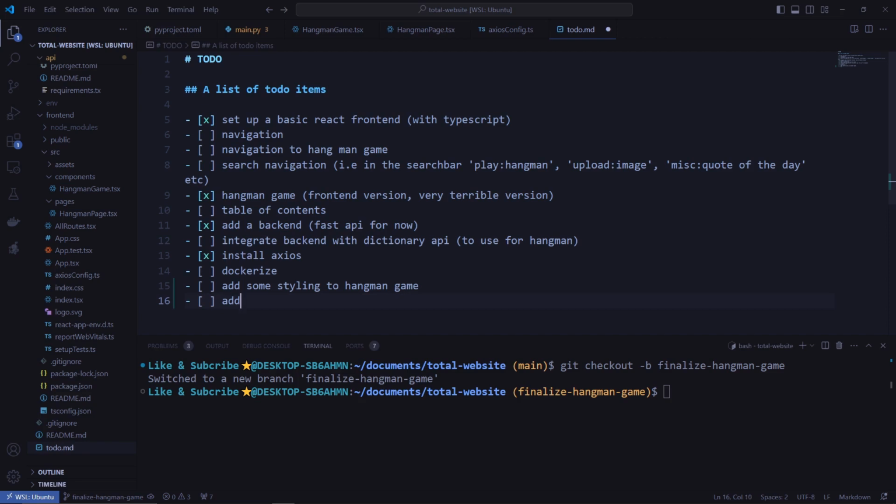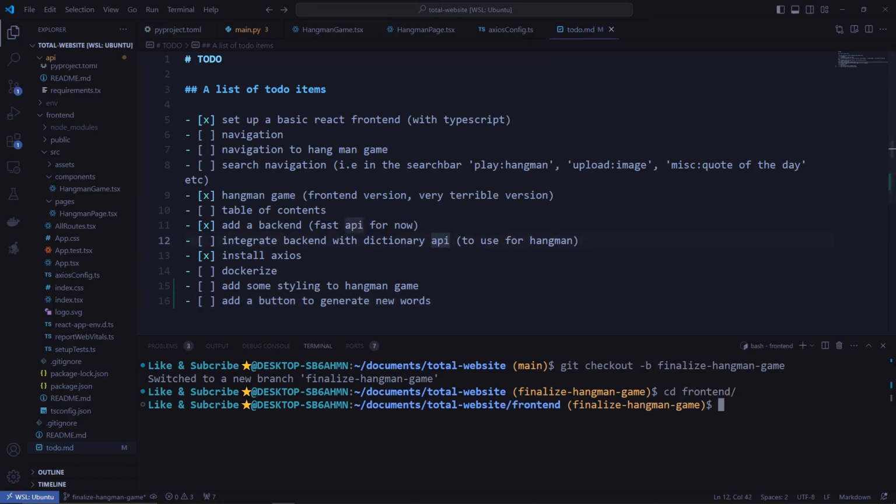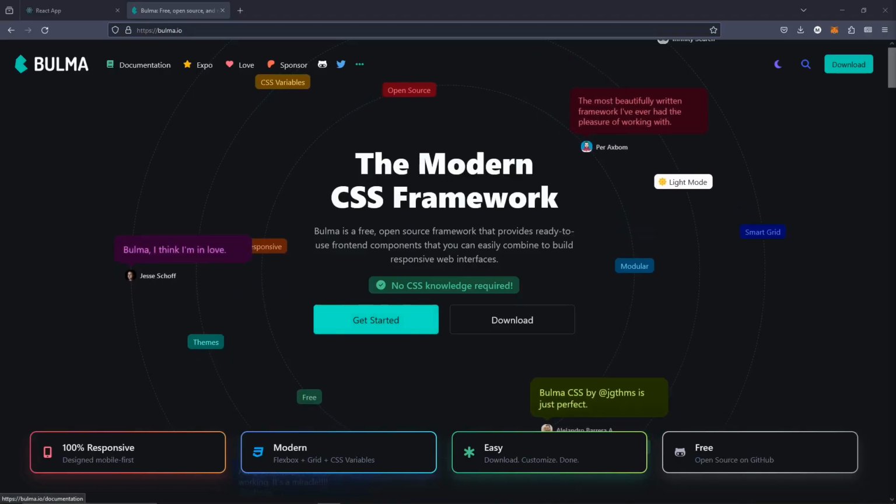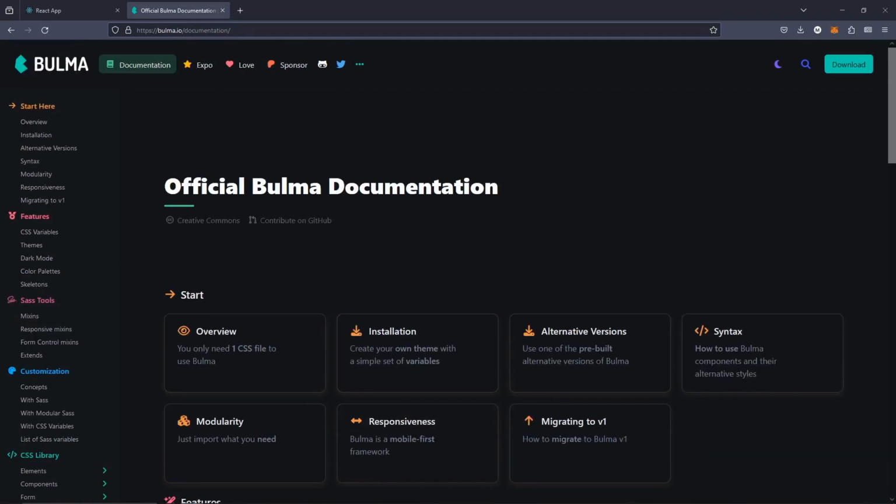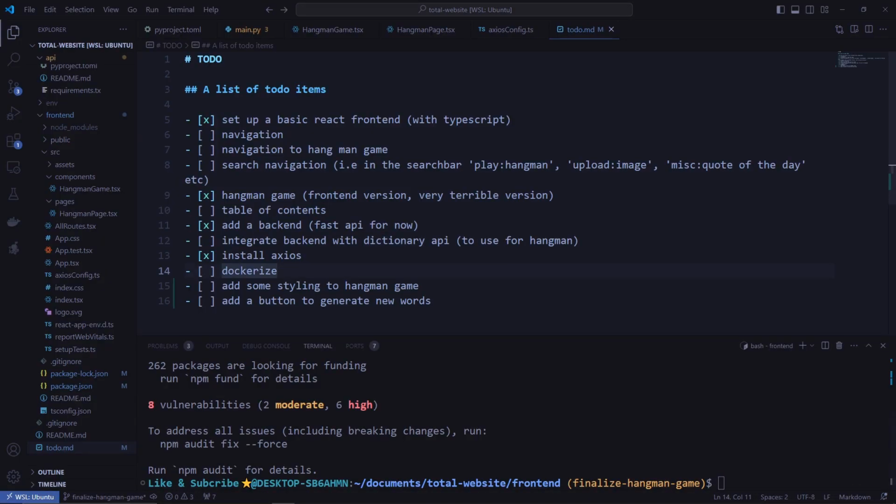So I've created a new branch to finalize this Hangman game, and we're going to do two things. We're going to add styling to the game, and we're going to generate a button which is going to grab the words for us. For the styling, I'm going to use Bulma. I've used it before, I like it, I don't see any reason to not use it. It has ready to use components, like most modern CSS frameworks, and it's super easy to build things with.